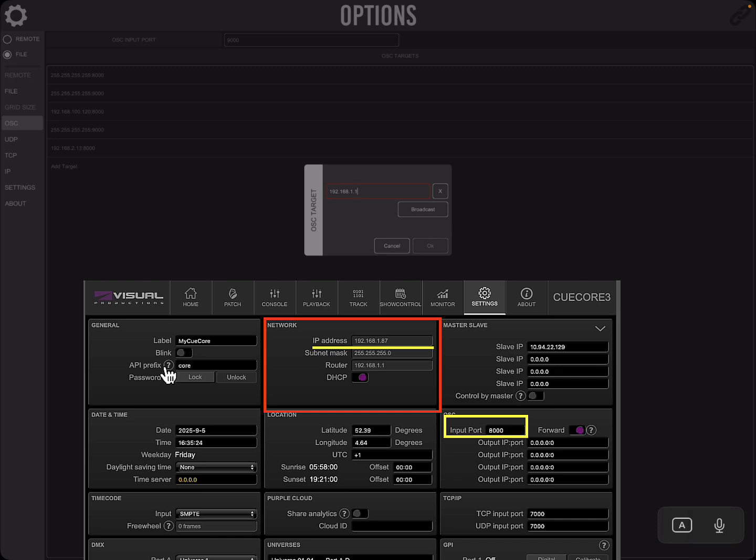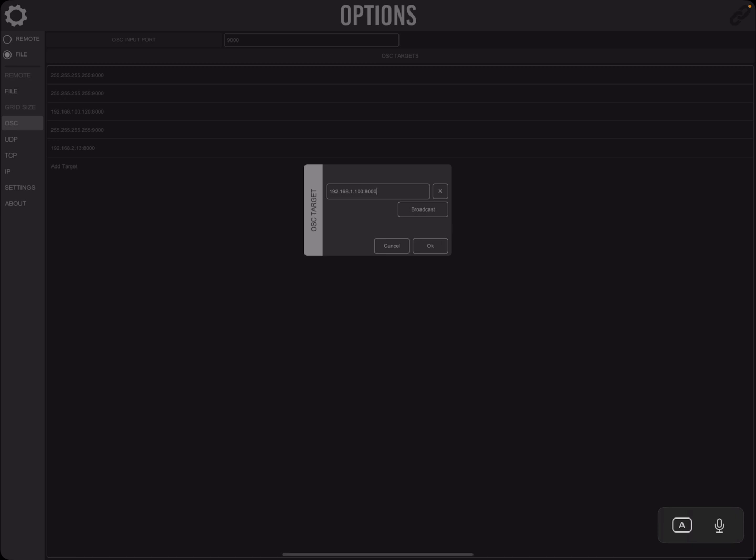So you will type, for example, 192.168.1. I don't know, 100, and then you have to put a colon, so it's two dots, and you have to put 8000. This is the OSC port as you've seen inside of the Q Core 3 in the settings. So the first part is the IP address of the Q Core, and then you put the two vertical dots, colon, and then you type 8000 because this is the input port for the OSC commands, and then you press OK.